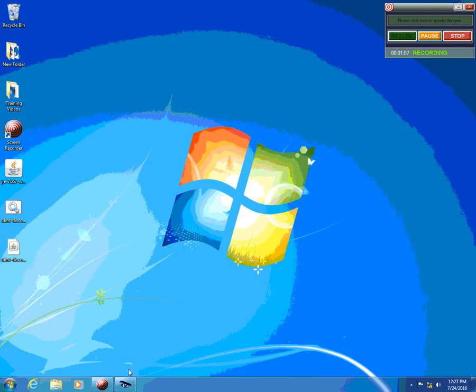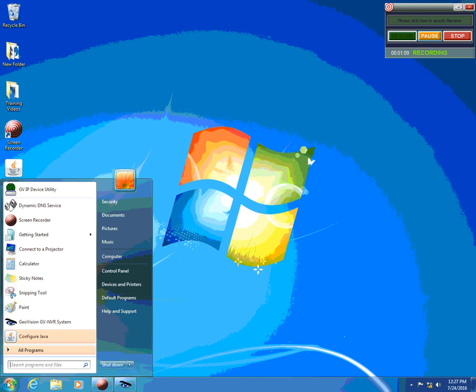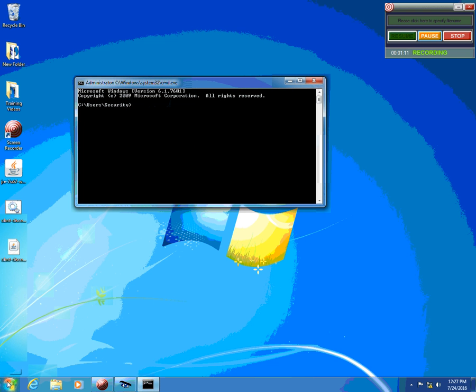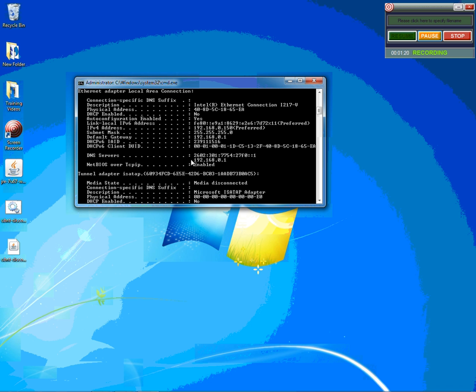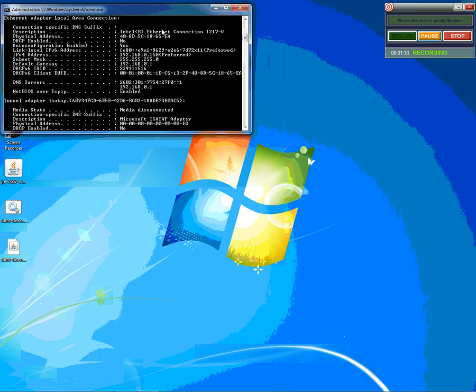Then I'm going to hit start, type in CMD, click enter, hit ipconfig/all, enter. So now if I scroll up, I see that our computer is set to 192.168.0.150. That .0 is the important number. So now I'm going to leave this up so that I have a record of what the old settings were.